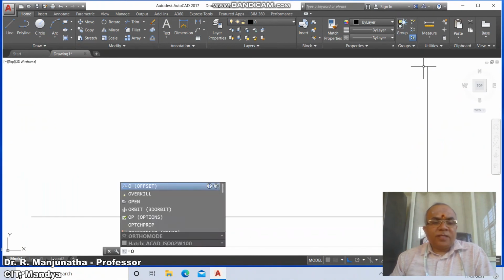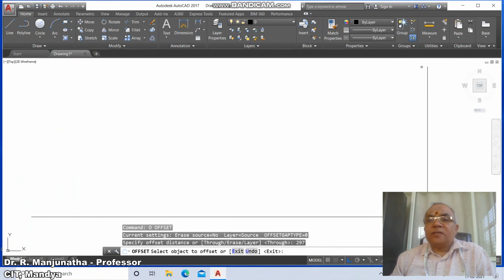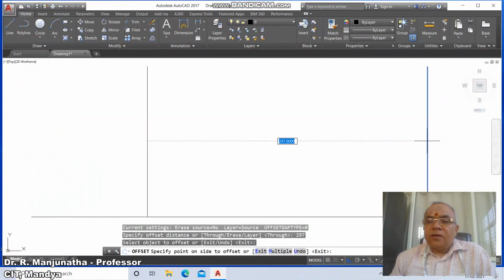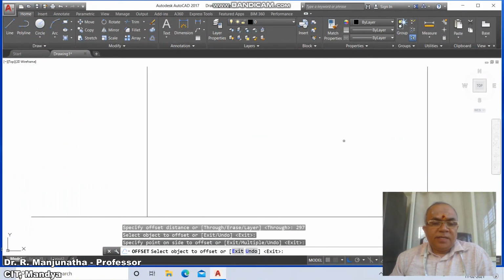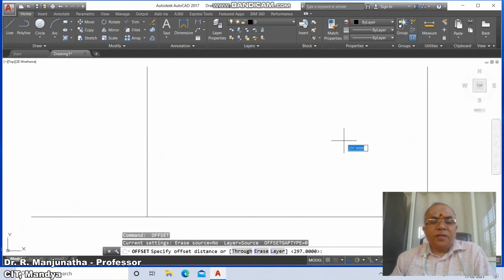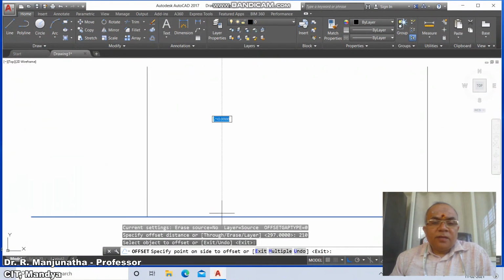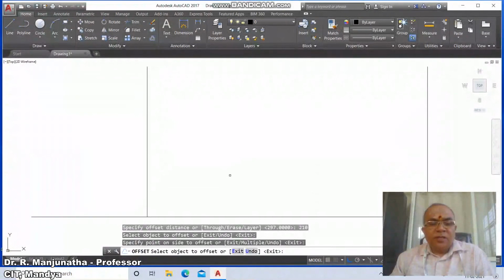Then we're going to take up offset. Now we're going to take A4 size sheet, so I will go into offset 297. So specify offset distance 297 and click on the vertical line and offset to the left side, and then again just press enter key because by default it is exit, because we need to offset 210. Now we go for offset command and type the distance as 210, and then select object to offset. You select the horizontal line and offset to the top side and take the cursor to the top and then click on the first button of the mouse. Since by default it is exit, press enter key.